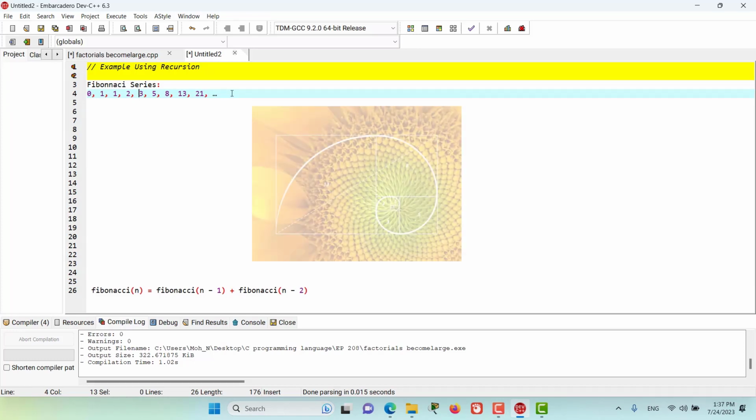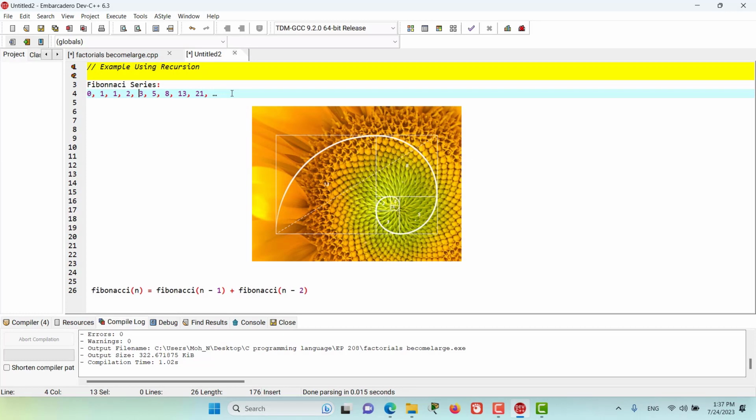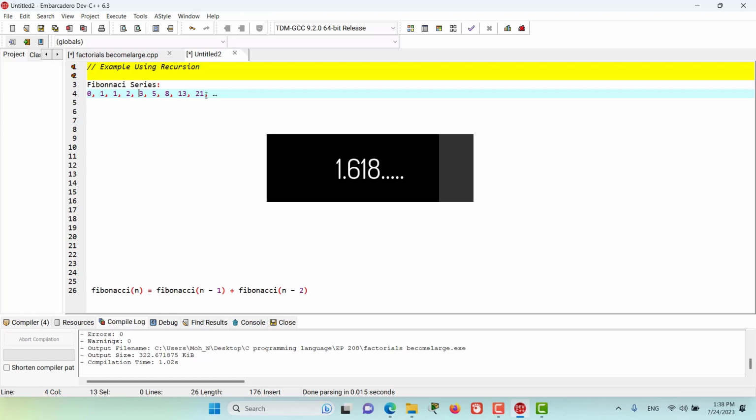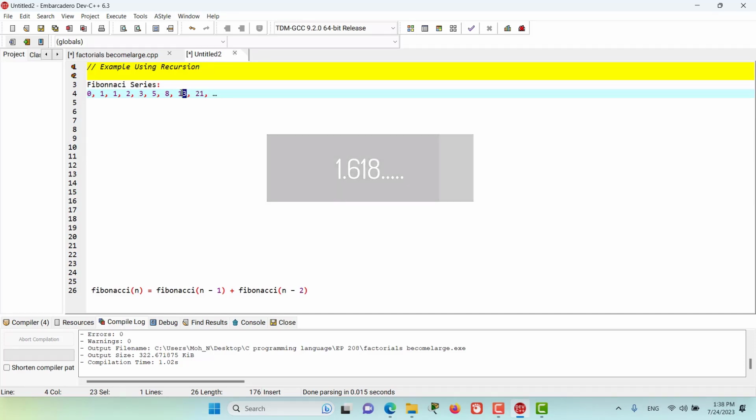The interesting thing about this series is that it also occurs in nature, and in particular, it describes a form of spiral. And the other interesting thing about the Fibonacci series is that the ratio of successive Fibonacci numbers converge to a constant value of 1.618. So this number divided by this, or this number divided by this, and going on like that, they are all going to converge to a constant value of 1.618.